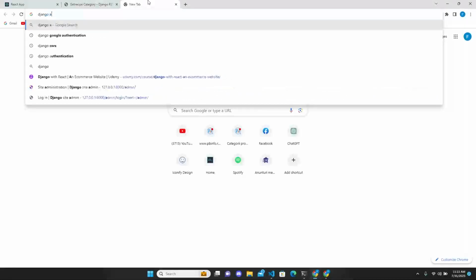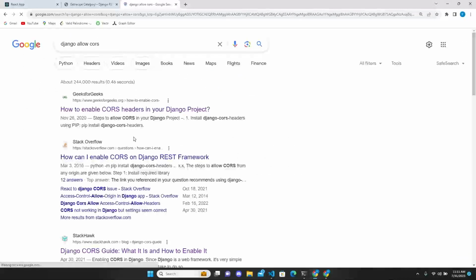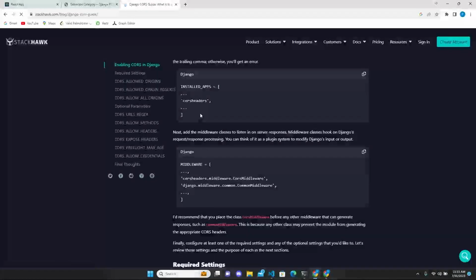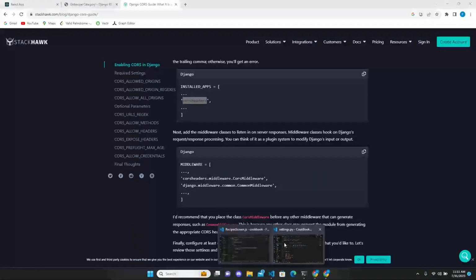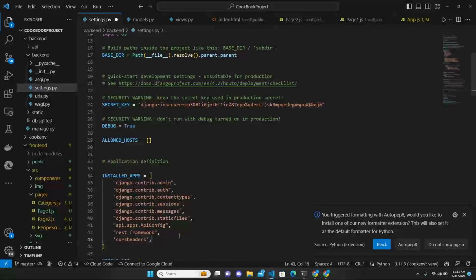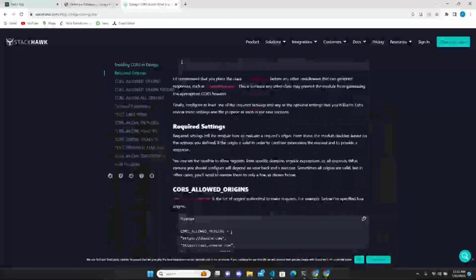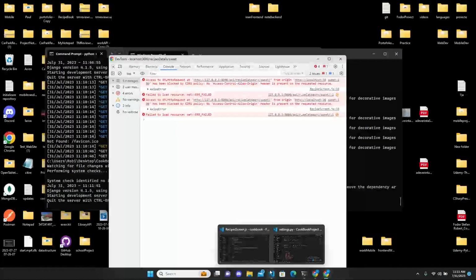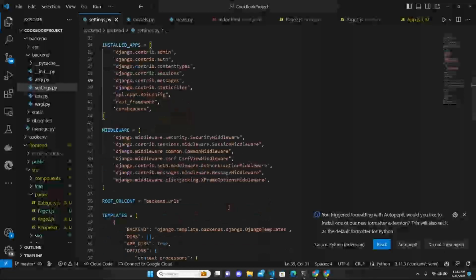So you can go to Django, allow CORS. We need to make some imports into the backend. We need CORS headers. Into the installed apps, you need to add corsheaders. Then into the middlewares, we need to import this one. Those two actually, there are two imports.